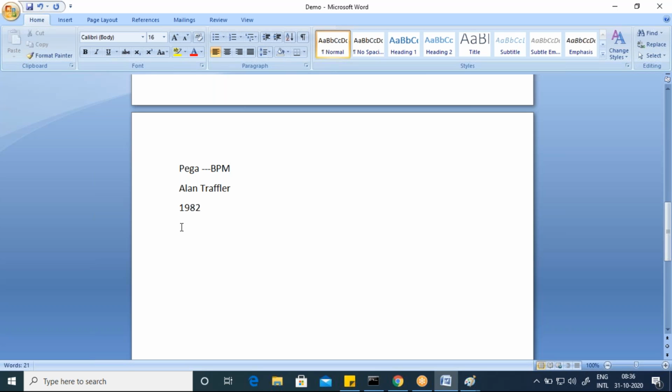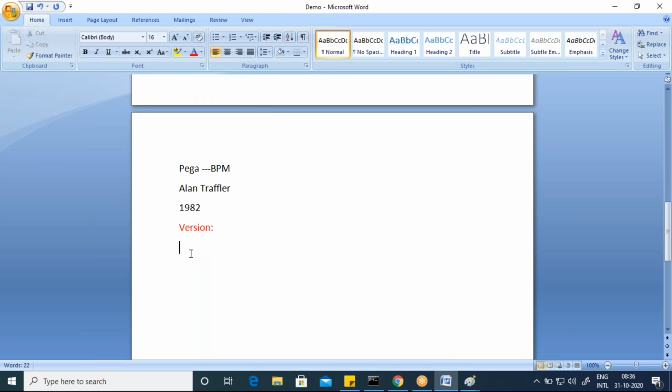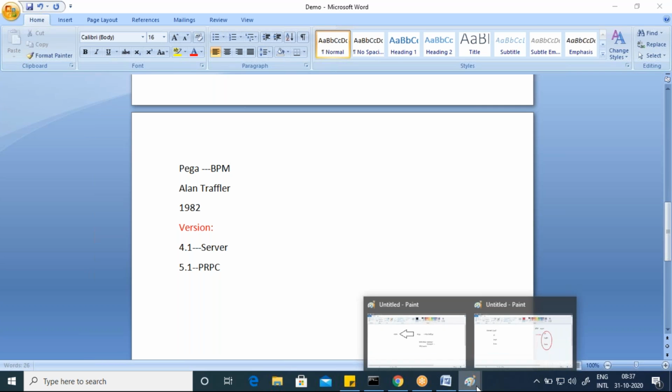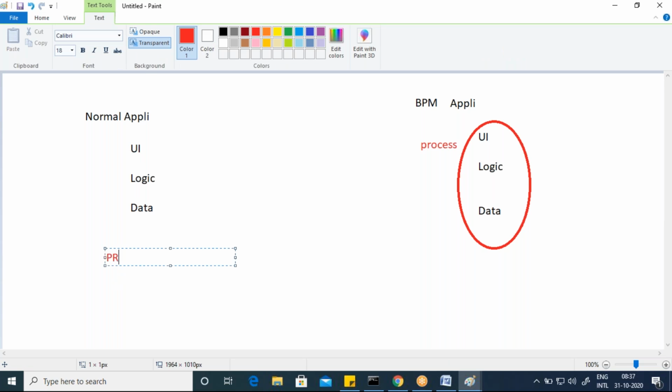The initial versions started from 4.1, where Pega was tested as a server first. Some years later, the 5.1 version was introduced and named PRPC. PRPC's full form is Pega Rules Process Commander. PR and PC are separate words.